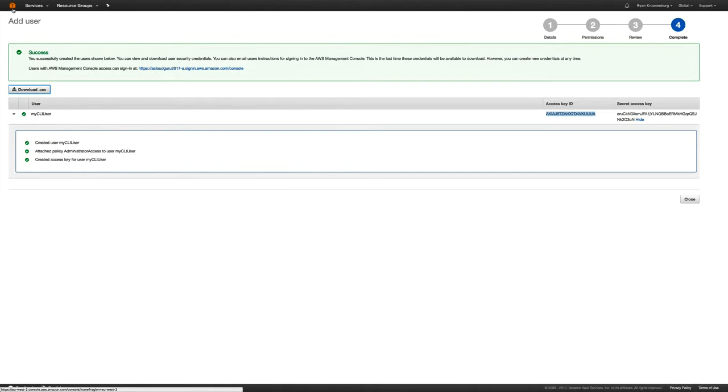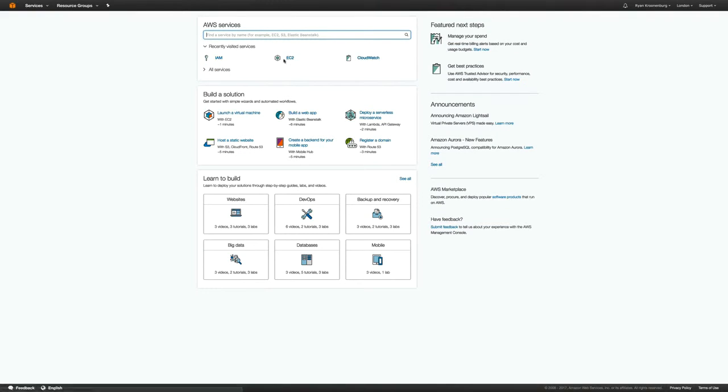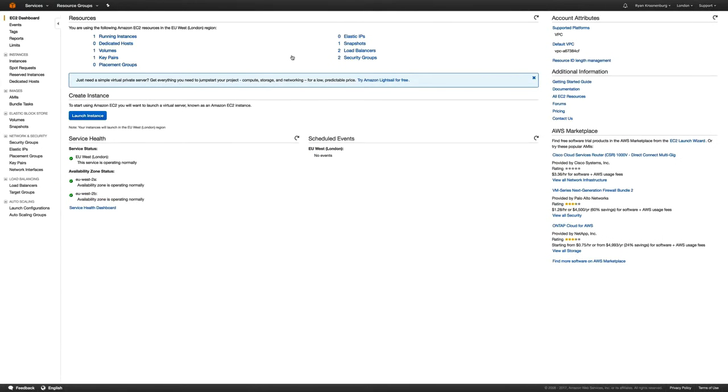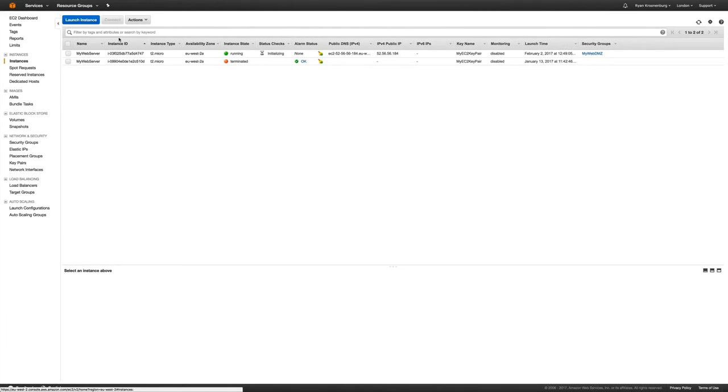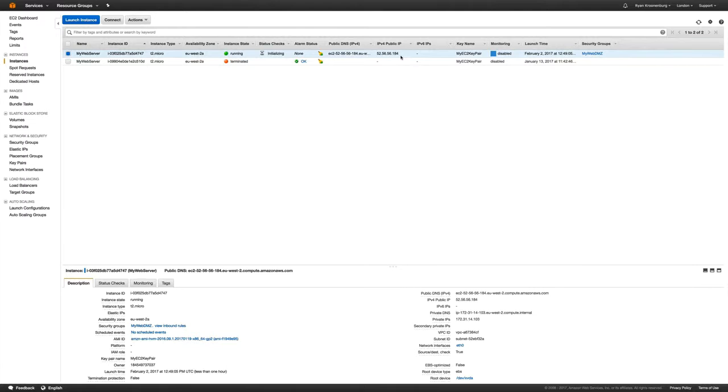The next thing we want to do is go back over to EC2 and see if our EC2 instance is ready to rock. So go into EC2 in here, and there you go, my web server, it's ready to go. Then I'm going to click in here and copy the public IP address, and then you'll need to go over to your terminal window and SSH into your EC2 instance.